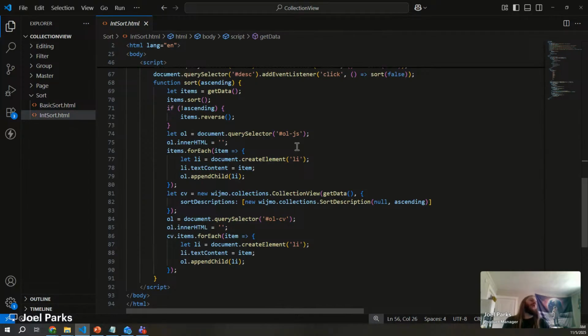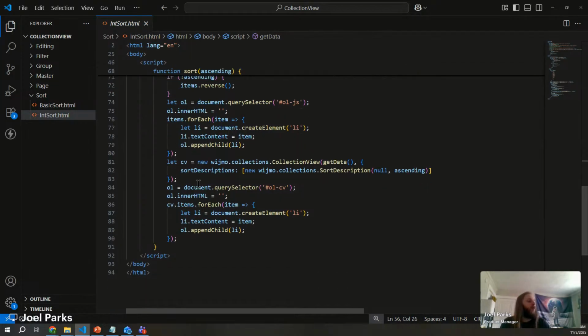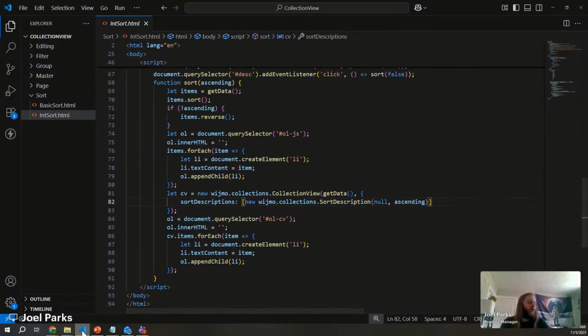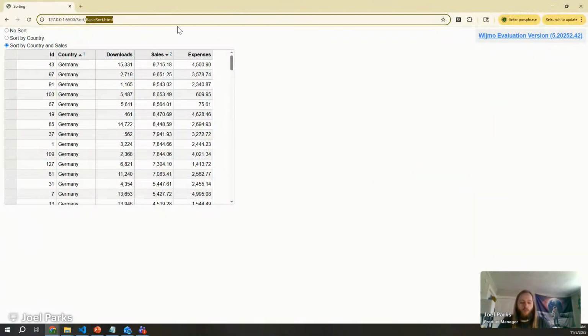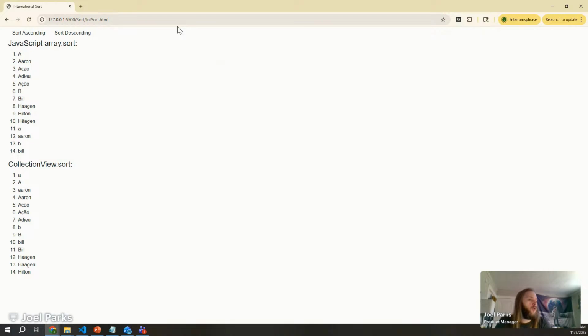Now we are using a basic JavaScript array sort functionality to sort the JavaScript array. For Wijmo's collection view, however, we are passing a sort description here, except for this one, it is a null sort description, and we are base sorting this ascending. So when we do a null sort description, it will just apply the base level sorting, so the string-based sorting of the collection view, instead of any specific type of sorting by country column or sales column or anything like that.